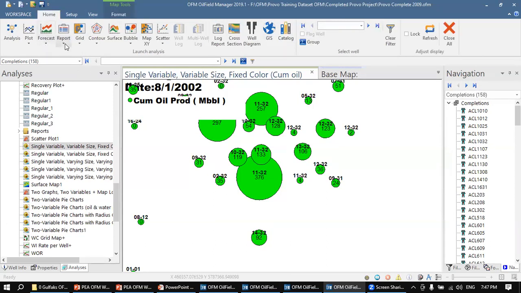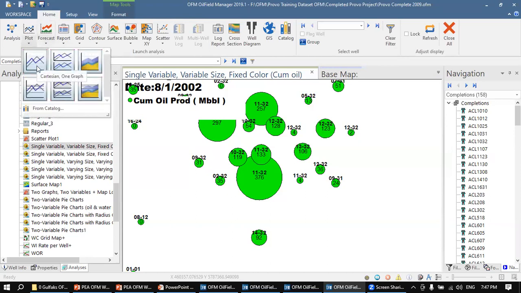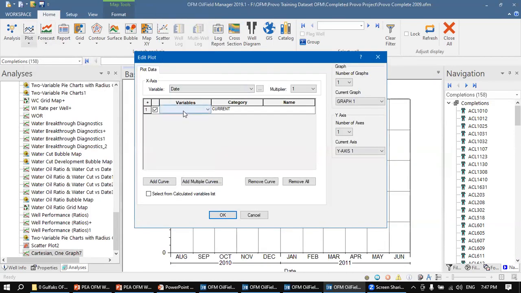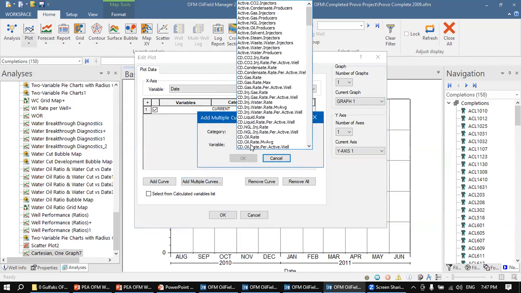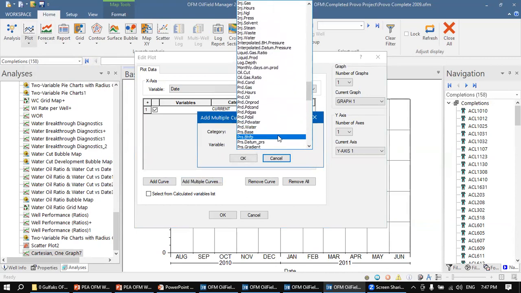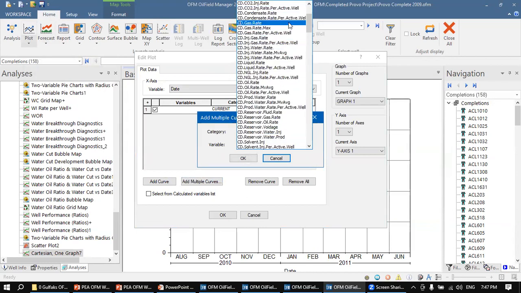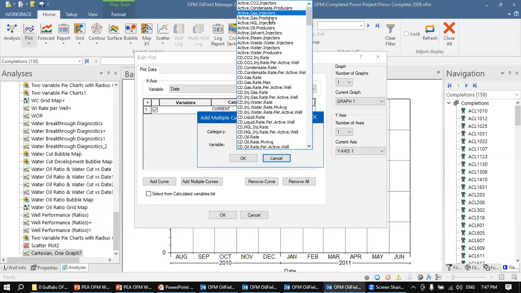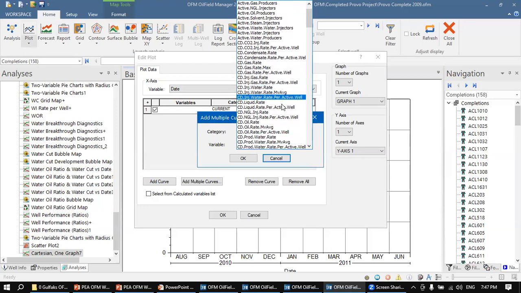You can fine tune and make more reliable analysis of your data, for example, using plots. So you can make a plot, select as a variable for all wells, add multiple curves. Let's say we need to display the cumulative oil. These are the calculated variables in this project. As you can see, you can make calculations of different variables like oil rate, liquid rate, water cut, and so on.